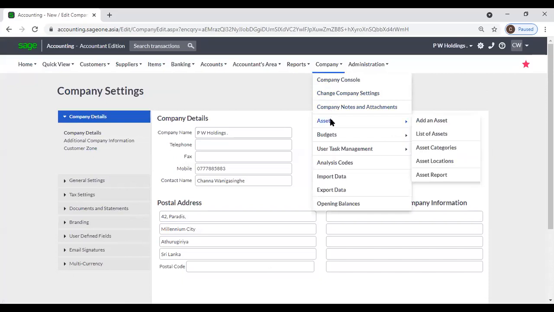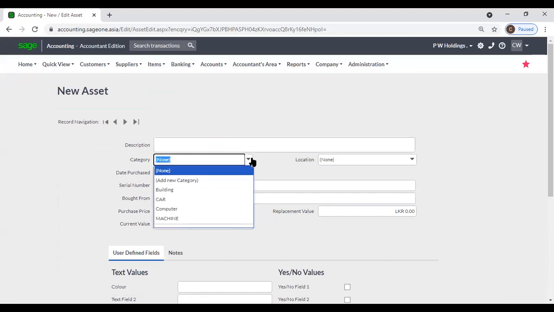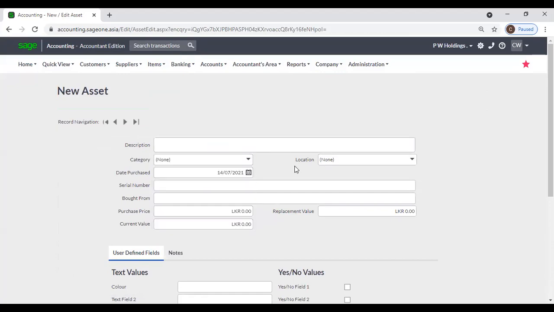Next, asset. You can create a fixed asset from here. Go to company, assets, click add asset. You can enter the asset name and category. Your asset location, date of purchase, serial number if available, bought from supplier, purchase price, replacement value, current value, those details you can enter.